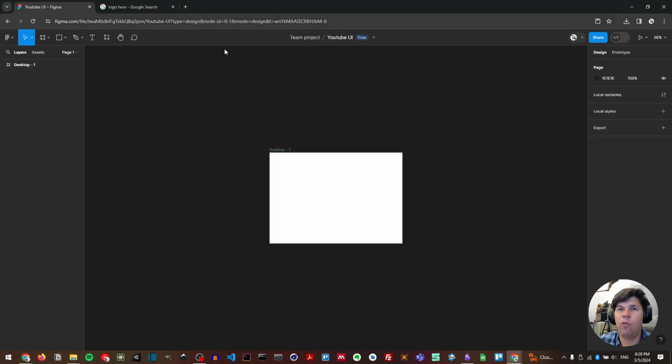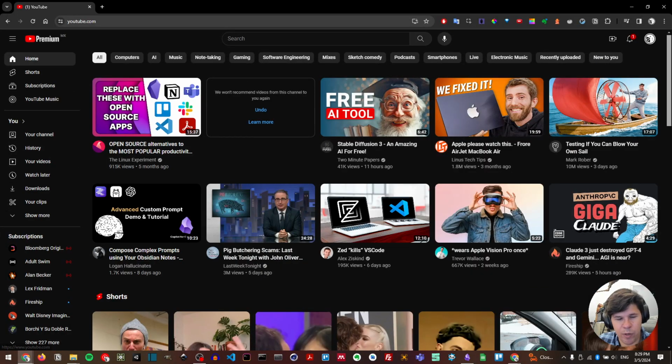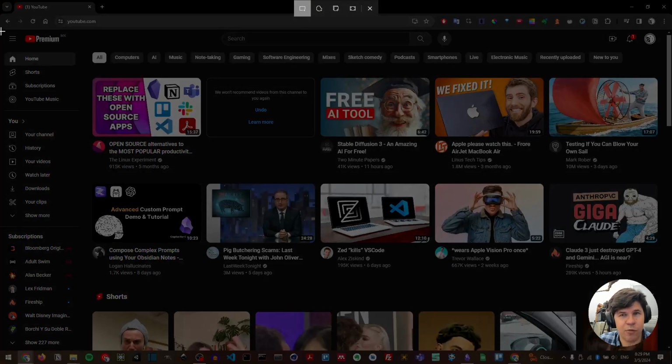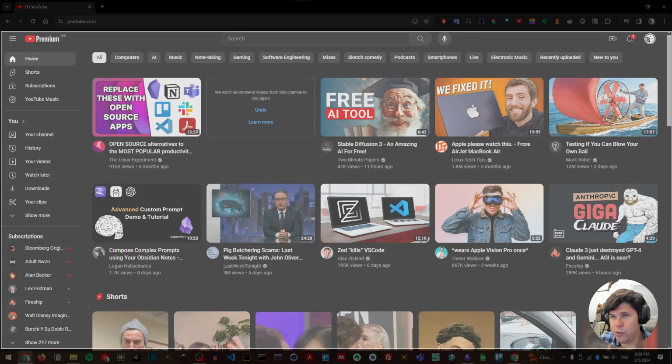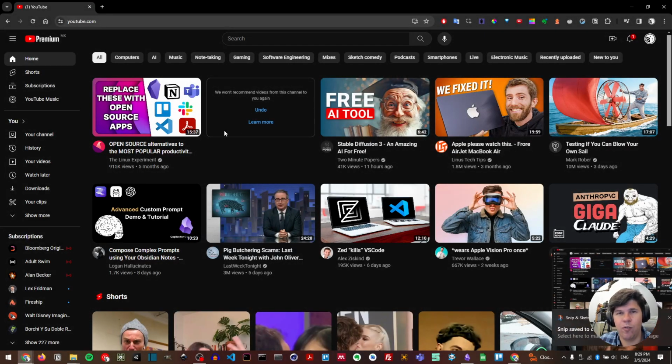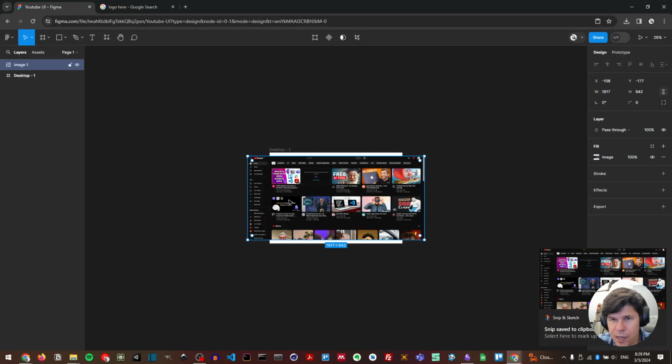And in here, I will go to YouTube. And in YouTube, I will just put it in my screen. I will do a screenshot. Remember that you could do Windows S, Shift S, and you could make a screenshot. I will just do the screenshot. You could do it with Command Shift and 4 with Mac. And I will just paste it on my interface.